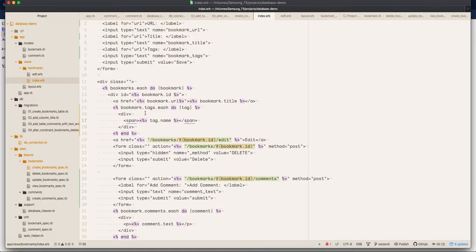I don't know what this is going to look like, but this is going to fail because tags is not a method yet that we've created, because I haven't done anything. This is what I want to happen: I go through, look at the URL and the title, then I get all the tags, loop through them, and show them.